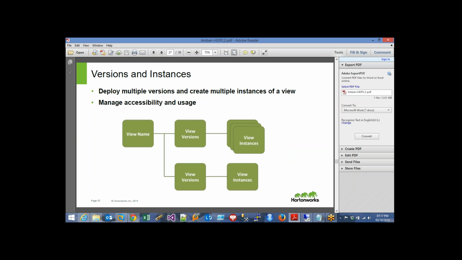There are also several versions and instances available. Whenever we deploy multiple versions, we need to create multiple instances of the view. So for a typical Ambari portal, for the view-specific names, we'd be able to see the versions of the views and the corresponding instances. Based on that, we should be able to manage the accessibility and usage of those views.